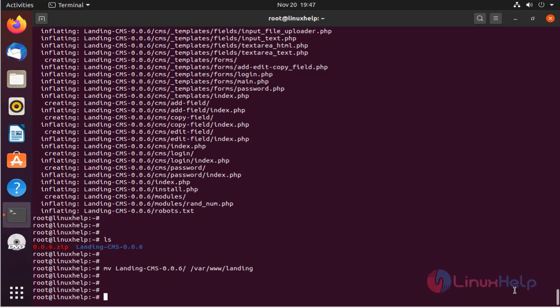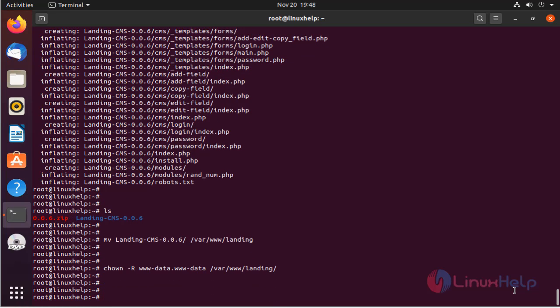Next, I am changing ownership for the file. To change the ownership, type the below command. Next, I am changing the permission for the file. For that, type the below command.